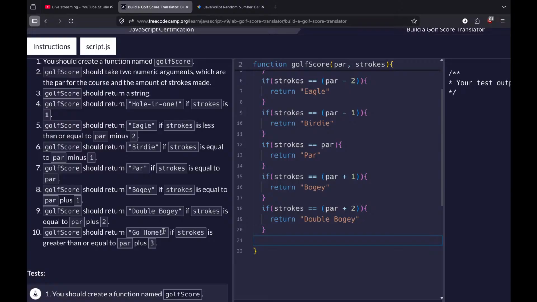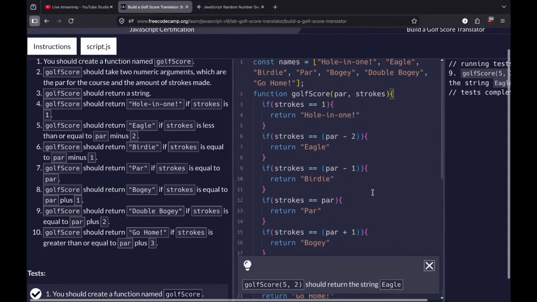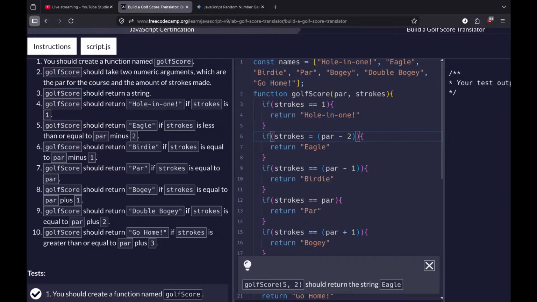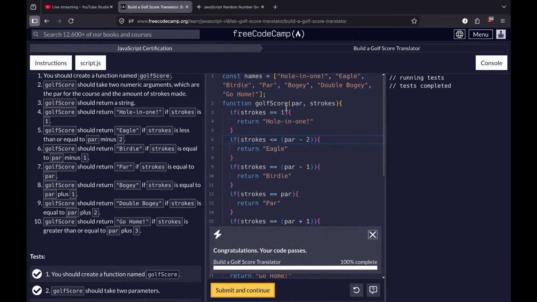Otherwise, I should return "Go Home!". Okay, strokes is going to be greater than or equal to par plus 3. Okay, so just return "Go Home!" with an exclamation point here. Okay. golfScore(5, 2) should return the string "Eagle!". Okay, what did I do wrong? So for eagle, strokes is less than or equal. Oh, so it's less than or equal to. Okay, so if it's lower than or equal to par minus 2, it should return eagle. Okay. So we'll submit and continue.